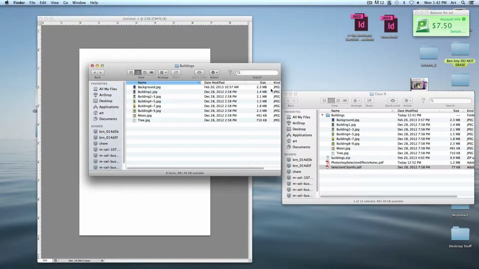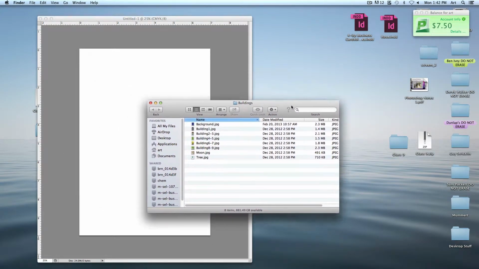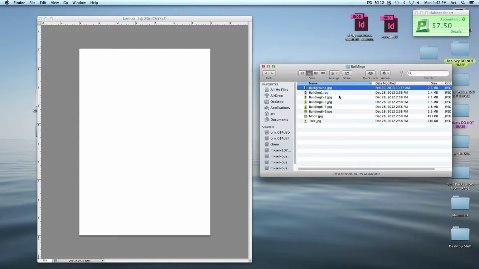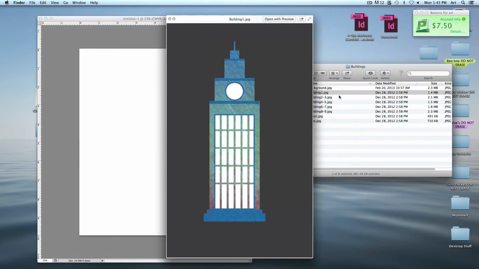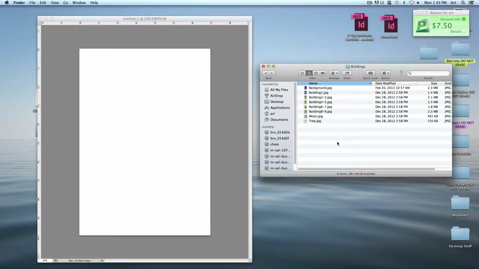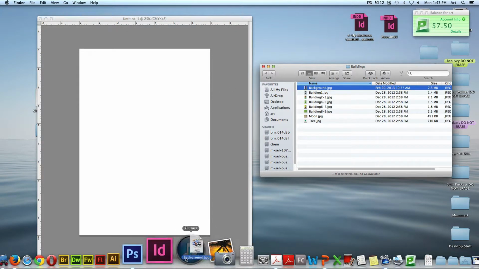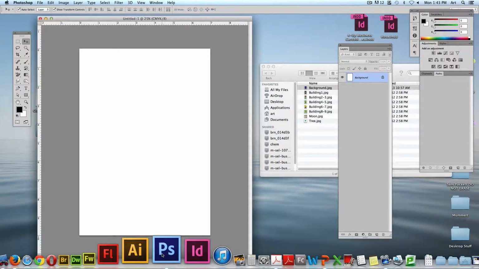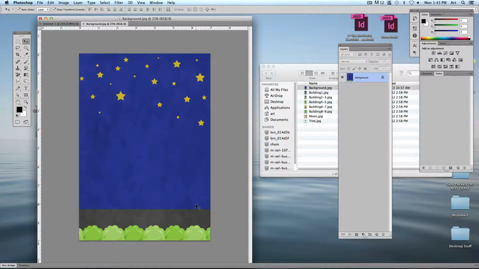All right. So to build out our document, we're going to be using each one of these JPEGs, the background and each of the buildings inside of it. So the first one we're going to use is our background layer. Remember, to open up a picture, you can either click and drag it down to the Photoshop icon in your dock, and when I let go, this is what comes up.